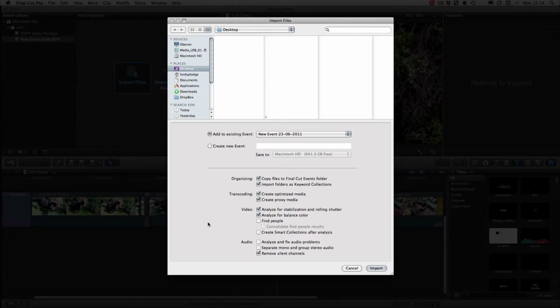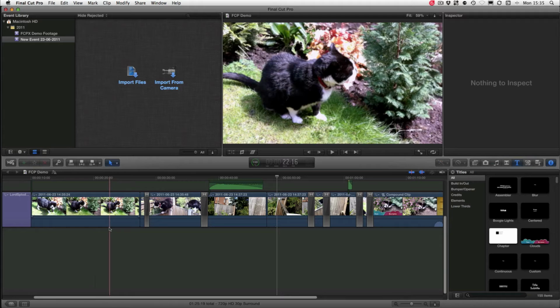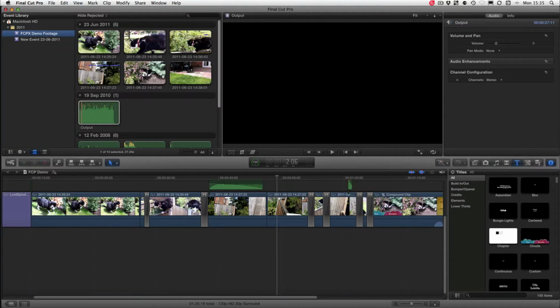And as I said, you can create optimized media, proxy media. You can analyze the video for stabilization and rolling shutter, balance color, find people, create smart collections after analysis, and also fix audio problems. So you can do a lot as you import the media. And when you import the media, what you'll get is instant access to it. There's the media I imported before.